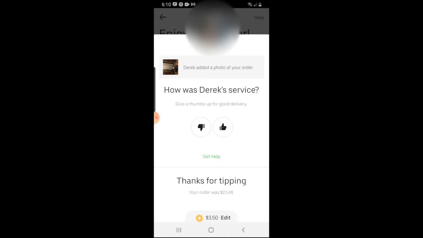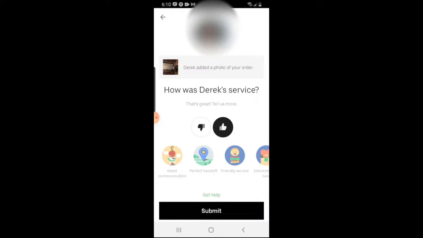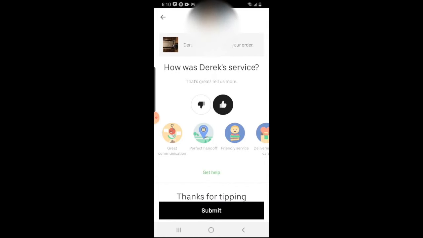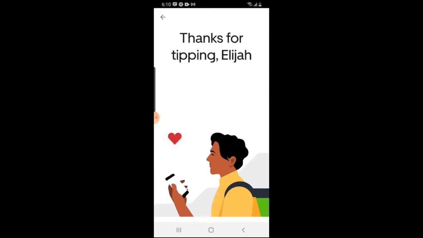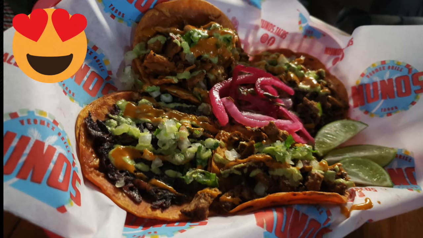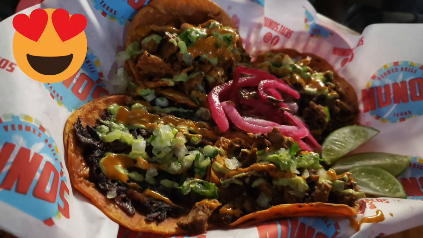You also have the option to increase the tip up to 1 hour after you have received your delivery. So if you're feeling generous, you can also increase the tip by clicking the edit button right next to tip. Once you've rated your driver, then it's time to enjoy that food that you ordered.